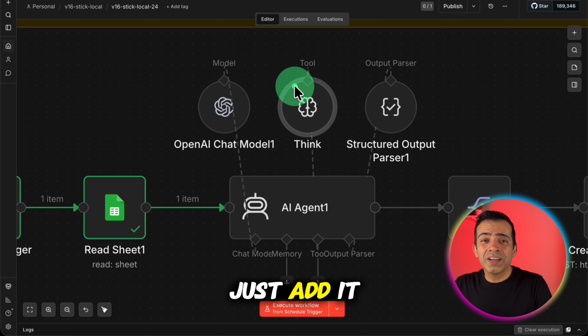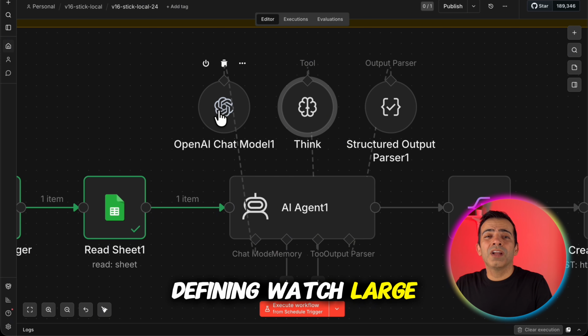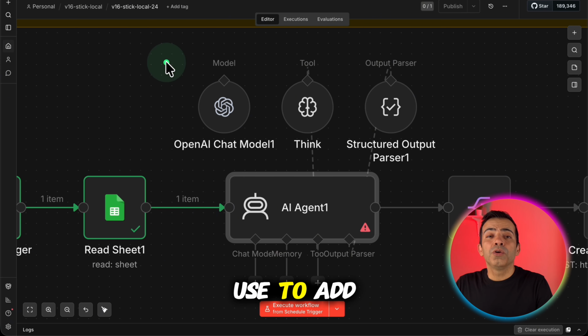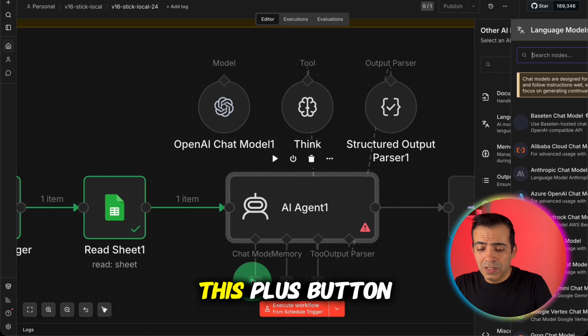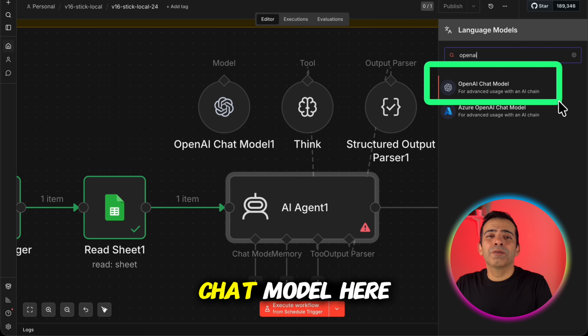We have to just add it. You have to do no changes in this node. Here we are defining which large language model we want to use. To add this node, just click on this plus button and say OpenAI. You will see the OpenAI chat model here.